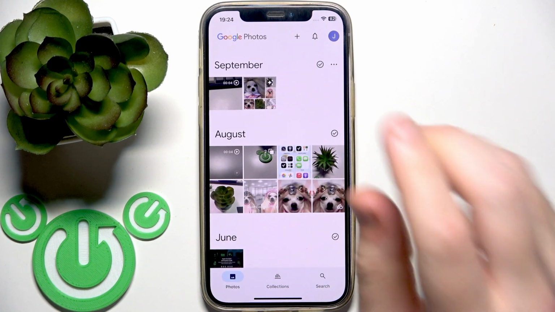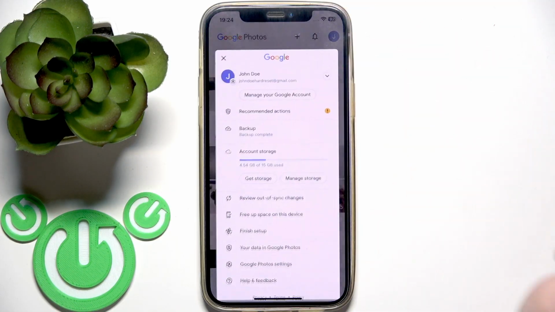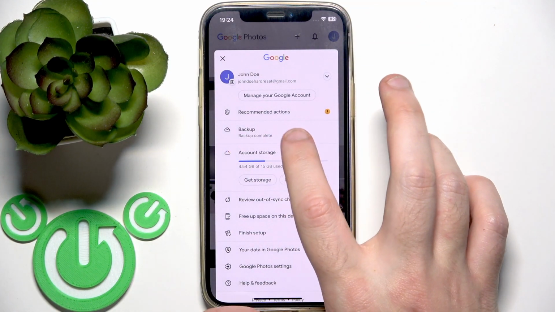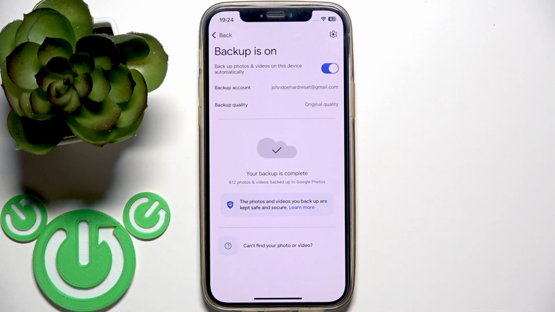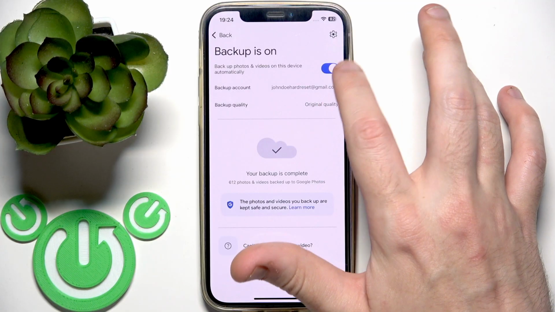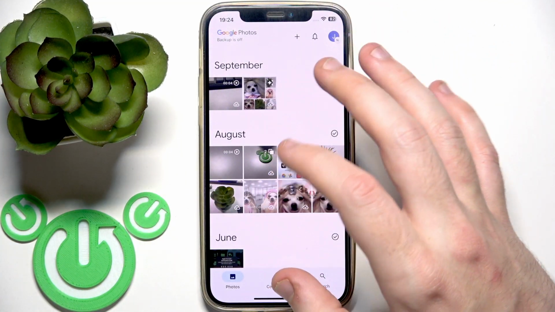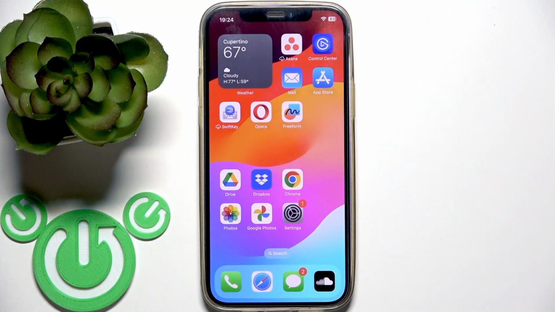Firstly, in the Google Photos application, you need to click at the profile icon at the right top, and then click at the backup. Firstly, we need to disable backup. So click at the slider that has a colorful background. And we just disable it. Now let's move to PC.